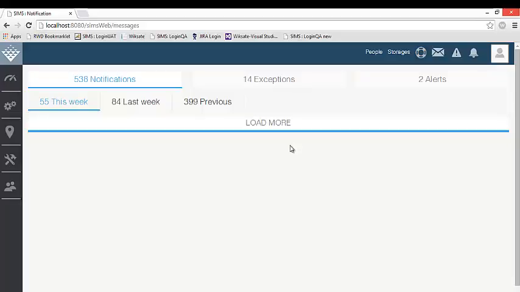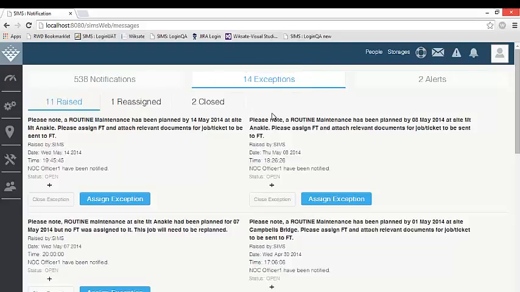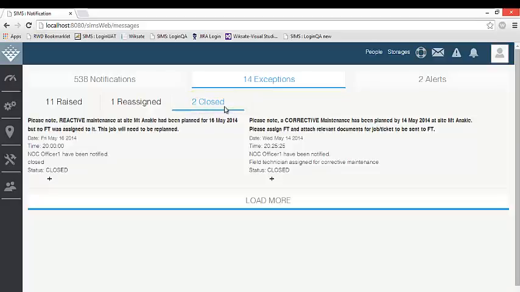You can view the exception under Close sub-tab. To do this, click on Exceptions tab. Click on Close sub-tab. You can now see that the status of the exception is closed.